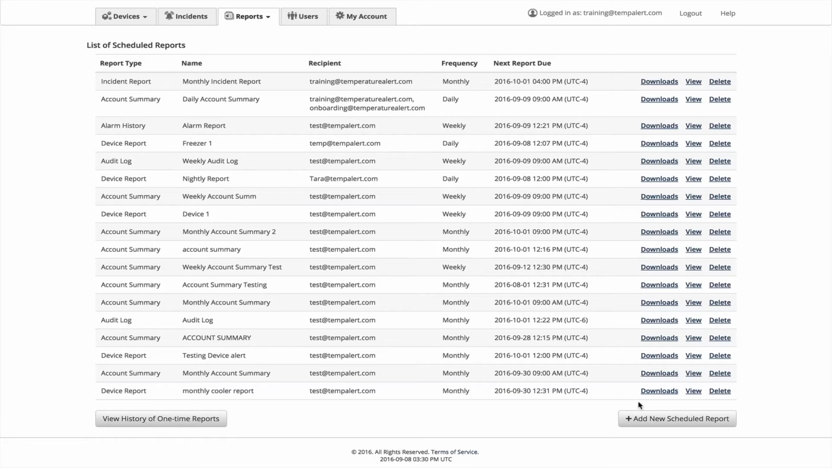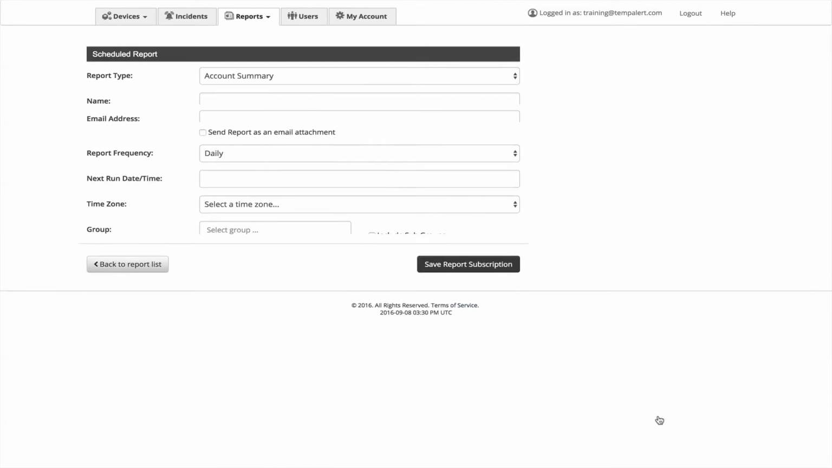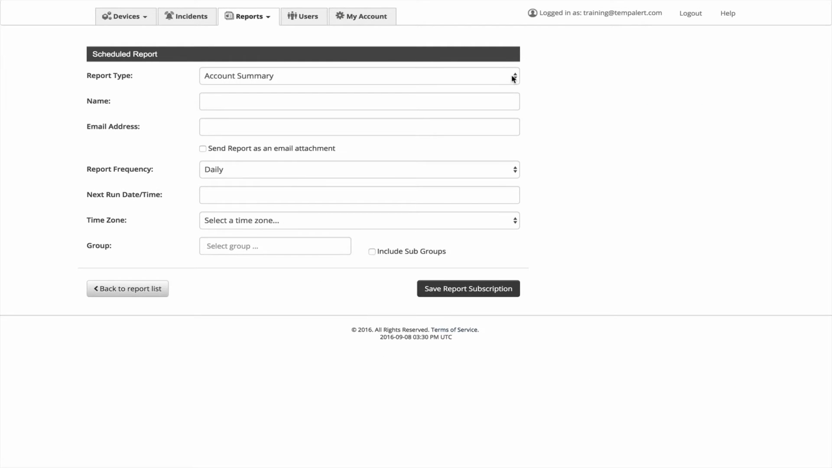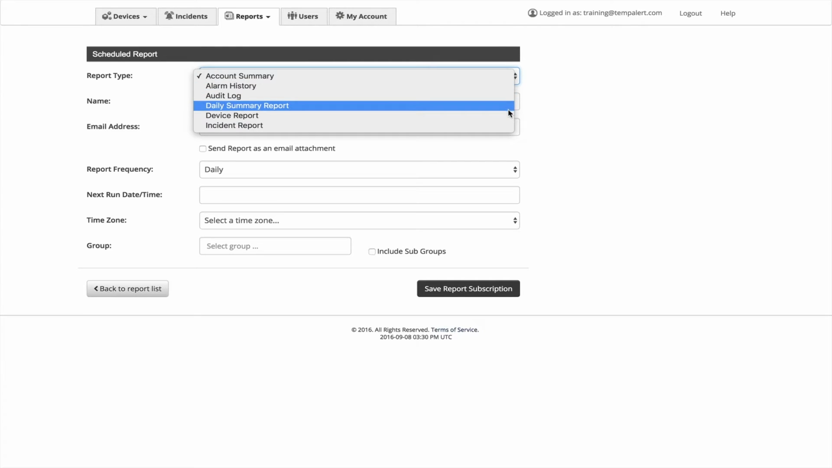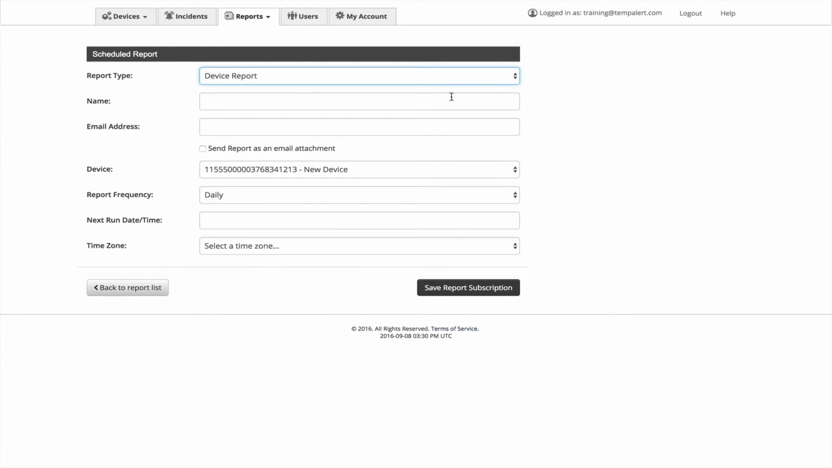Now we will generate a scheduled report by clicking on Add New Scheduled Report. For this example, we will be setting up a monthly device report. You can name the report whatever is best for you. The email address field specifies who the report will be sent to each month. Selecting the Send Report as an email attachment will do just that. We recommend using this feature as it is easier to save and store your data.